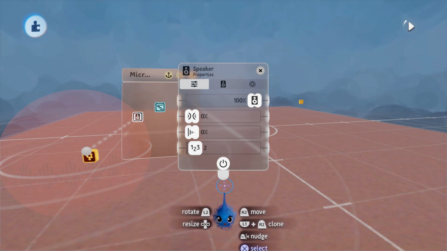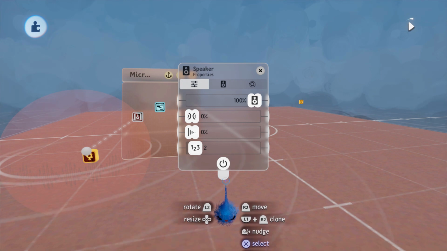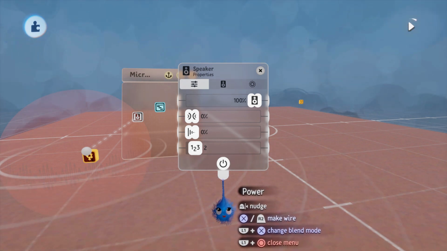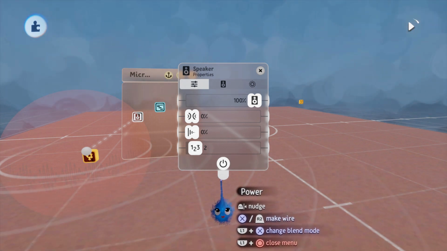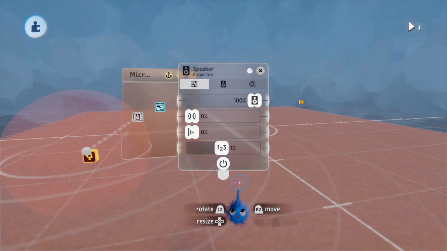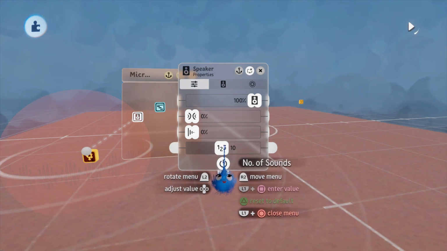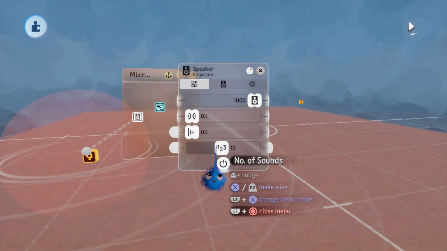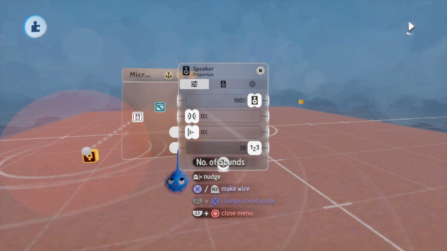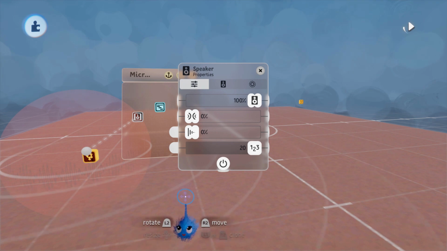Now that might be really handy for certain effects where maybe when they collect the object or something, then suddenly they get more of the music. So you can dynamically change the amount of songs that this will pick up, amount of sounds this will pick up with this wire. So you can do that.